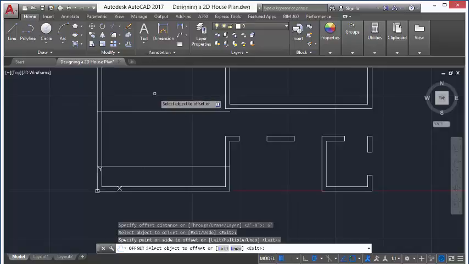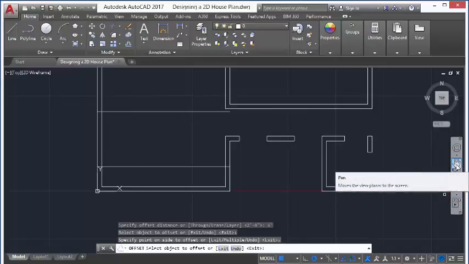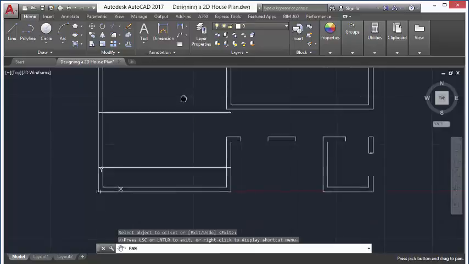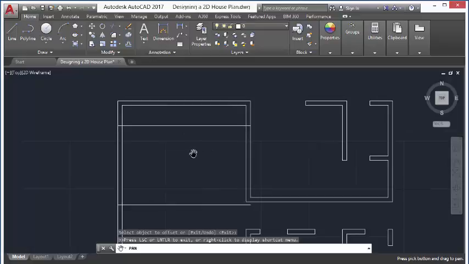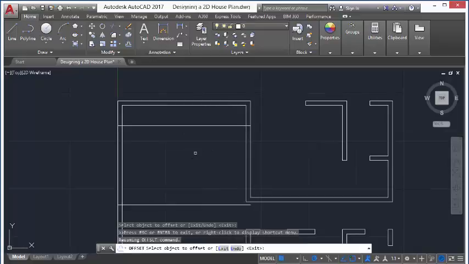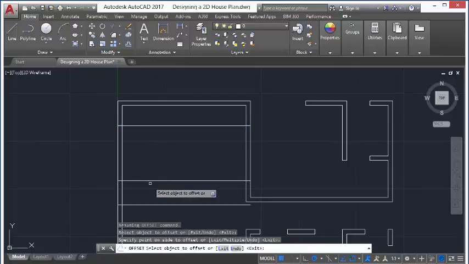Alright, this time around, go to the navigation bar and click this icon. This will put you in pan mode. Click and drag so that you can see the area that you want. When you're satisfied with what you see, press Escape once. This will bring you back to the command where you were before you selected the pan command. Select this line and move it down. This offsets this line 3 feet down.